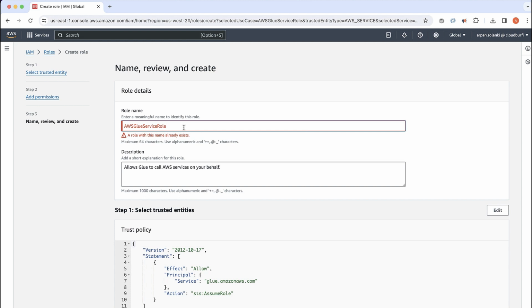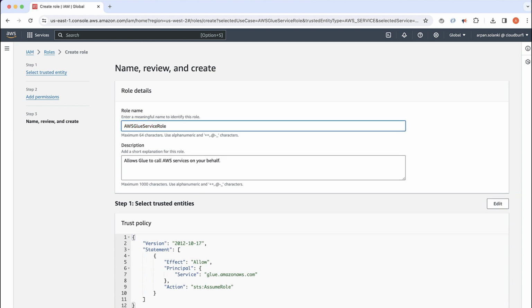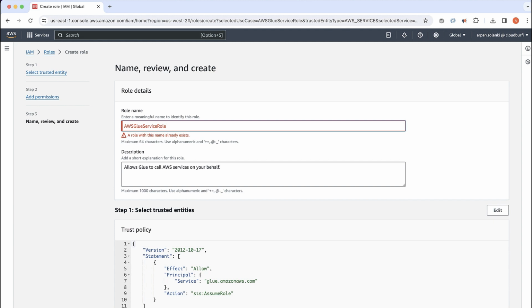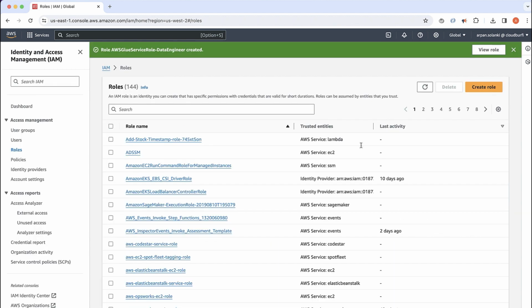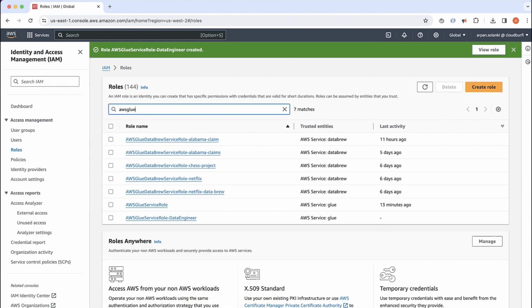I already have a service role, so it's giving me an error. When you are creating it, it won't give you an error if you do not have that role. But let me just create a role with a different name. So I'm going to click that, write that, and click on create role. So now I have the AWS Glue service role and the new one that I created, the AWS Glue service role dash data engineer. The name really doesn't matter, so you can give any name you want. So now we have the AWS service role created for Glue. Now we will get started with the actual demos for AWS Glue.